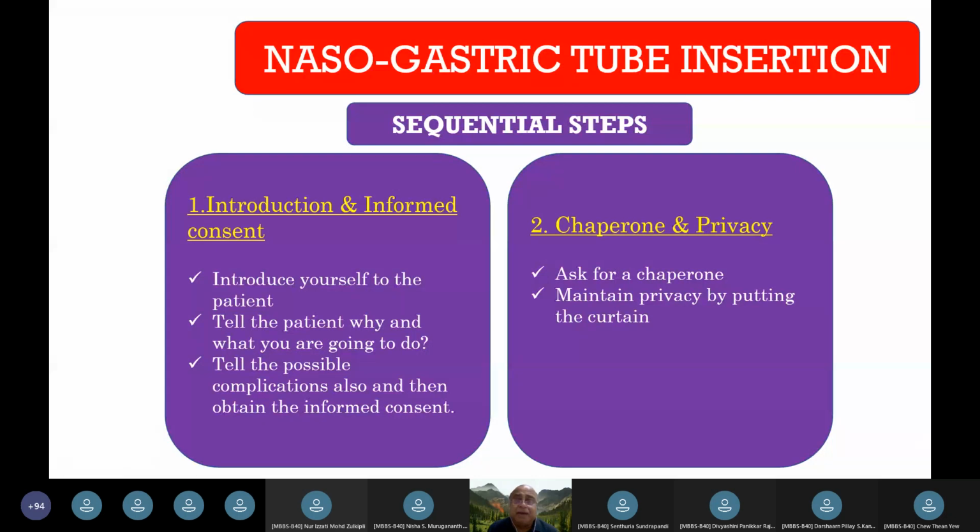You have to ask the patient, is it okay? Because after explaining everything, you have to get the consent. This is the first step for all procedures. The second step, you have to get a chaperone, irrespective of whether male or female. You tell this is the second step.